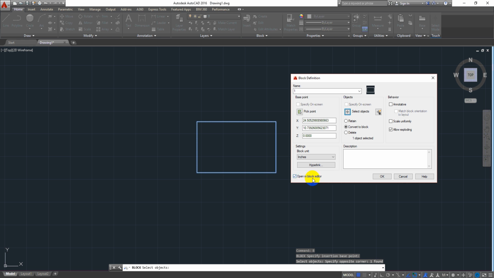This is important. You have to open it in block editor to give dynamic properties, or you have to specify the parameters and actions in the block editor. So it should be open in block editor, so this option should be checked. And another thing is that this block unit, this is also very important.